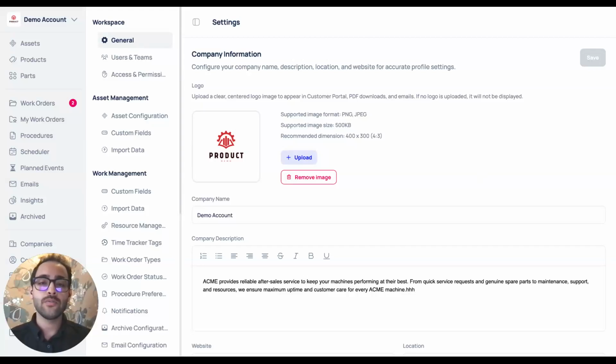Today we're going to look at how you can bring previous service history for assets that you're bringing into the system into Makula so that at any time you have an overview of the entire asset's history, whether it was recorded inside or outside of Makula.